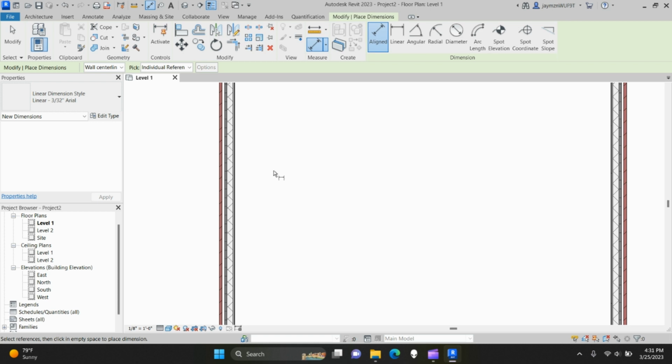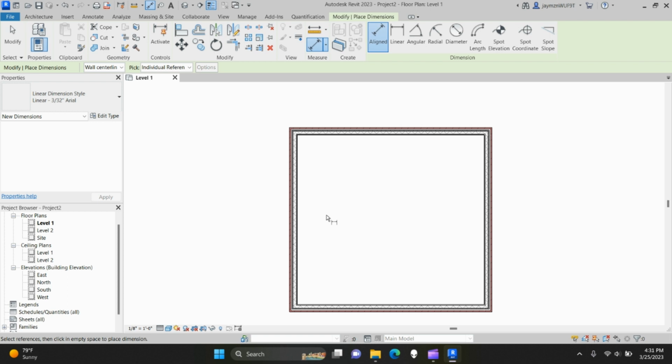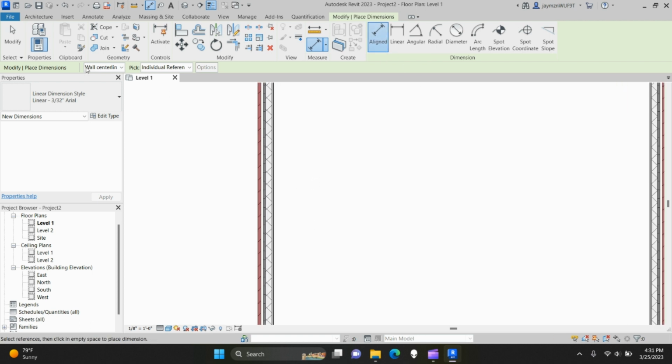Right now it's at an aligned dimension. That's going from this wall to this wall that are parallel to each other. Linear would be if I wanted to measure the length of this wall. I can do an angle to measure the angle, click between the two walls here. Right now I just need aligned. And so you can see it's automatically picking the center line of the wall. That's because this is what it's set to.